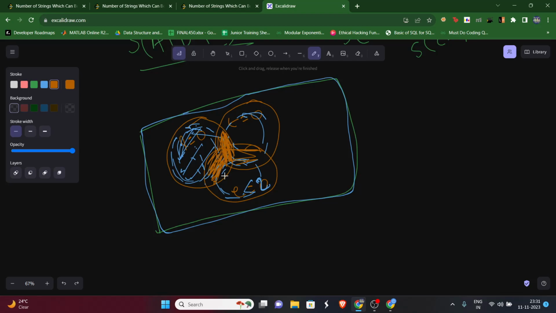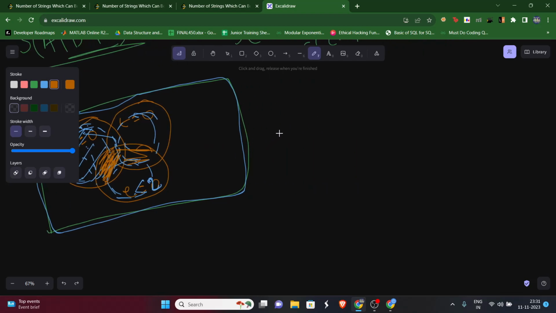Okay, so we are taking this region twice. But we can't take this region twice, right? I mean, this is a common region. So what we actually have to do is, let me make a better figure again. So instead of taking this region twice, we can simply take this one, this one, and this one.